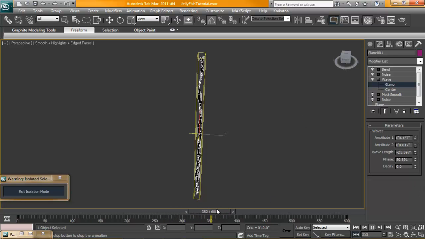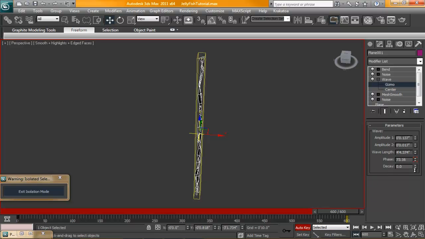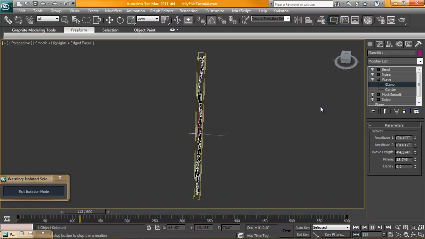Alright. So the only problem I think is happening here is we're going through our phases too quick at this point. Okay, so I'm just going to go to the last key and turn auto key back on. I'm just going to lower my phase down from 70 to about maybe 30. Just cut that in half. Alright, perfect. So I get that very slow, but it's still moving.